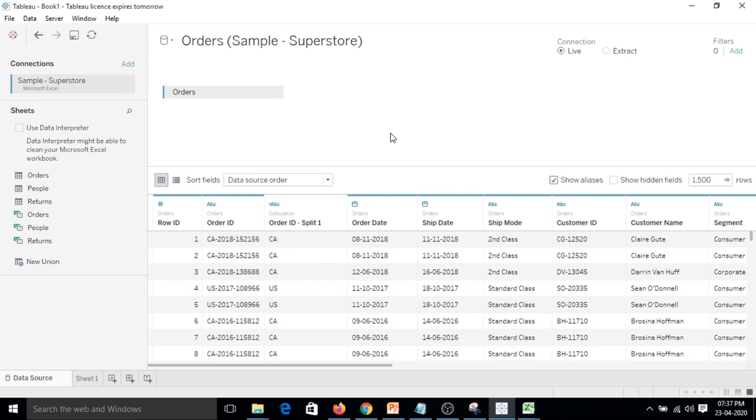In the previous video we talked about various options that are there in the data source tab for data pre-processing. So we split this column by using a hyphen as the delimiter. This is the split column, which is Order ID split 1. Here you can see the data source is coming as calculation, which is generated from this Order ID.